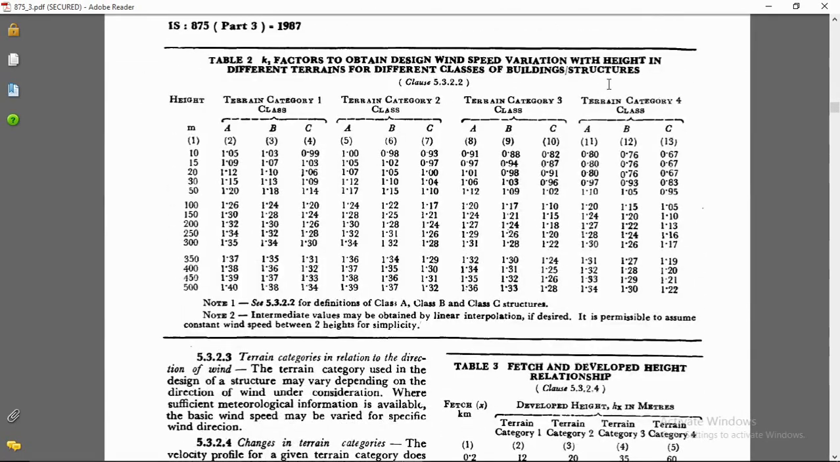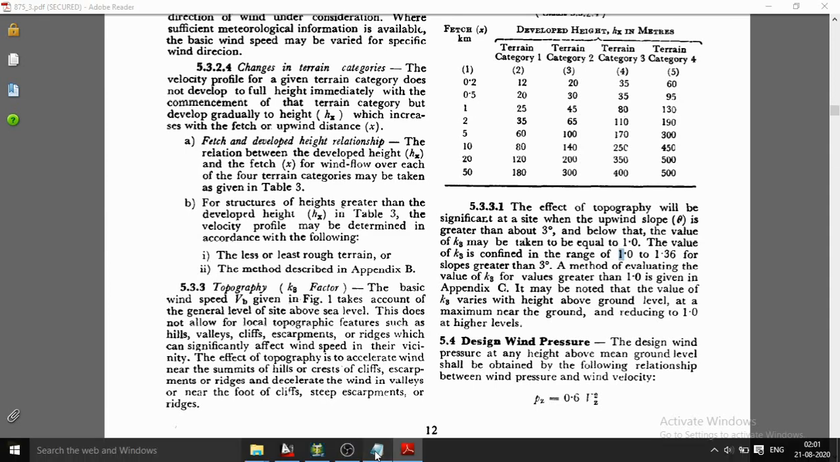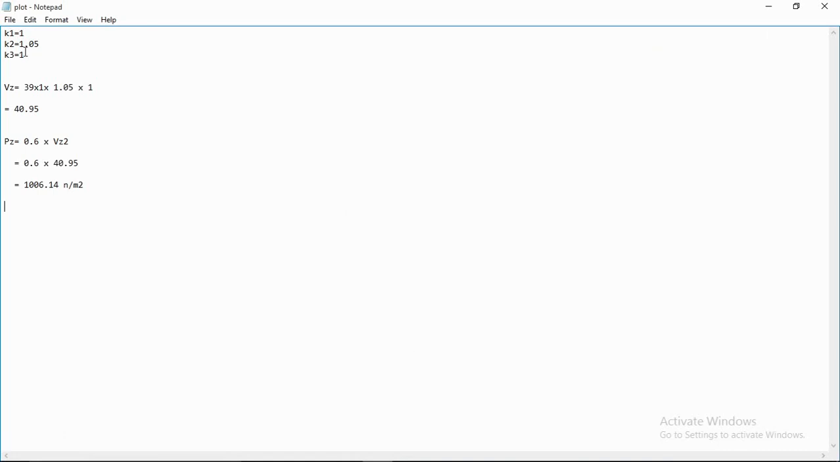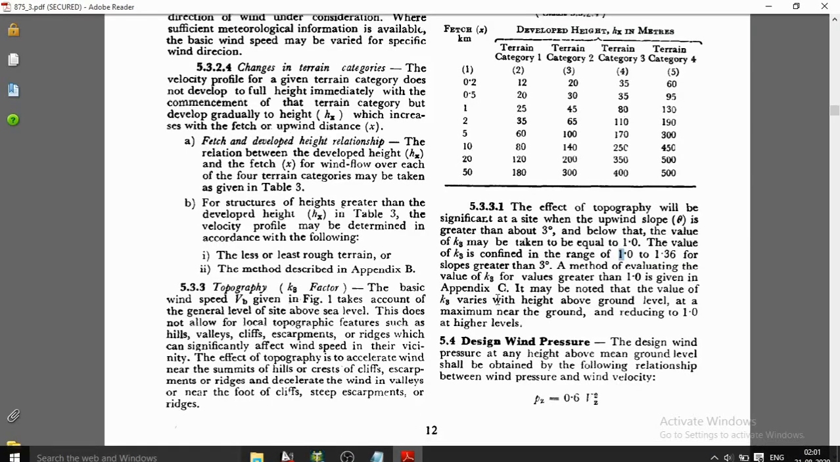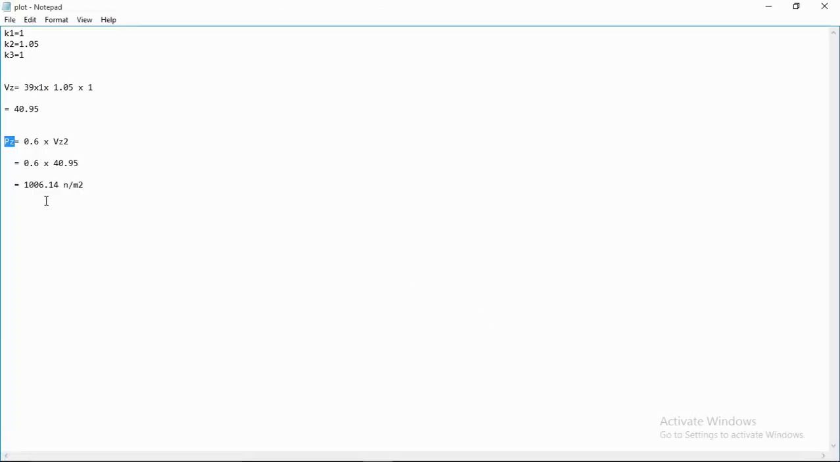For K2, here is the chart for K2. I have considered terrain category 1 and class A, and the height of the structure is not greater than 10 meter. So the K2 factor is 1.05, and the K3 factor you can see always take 1. So K1 is 1, K2 is 1.05, K3 is 1. VZ is equal to VB into K1, K2, K3. So this will be VZ and PZ. What is PZ? PZ is the design wind pressure. We have to calculate pressure on the roof. So PZ is 0.6 into VZ square. So this is the value for wind pressure per meter square.